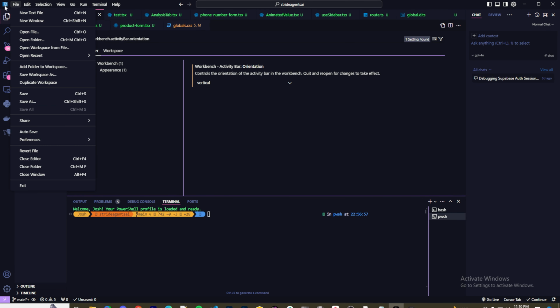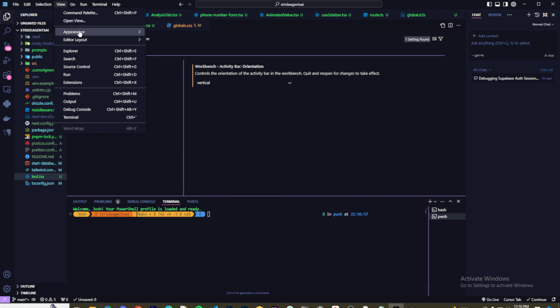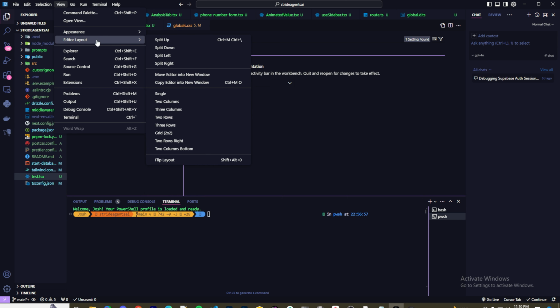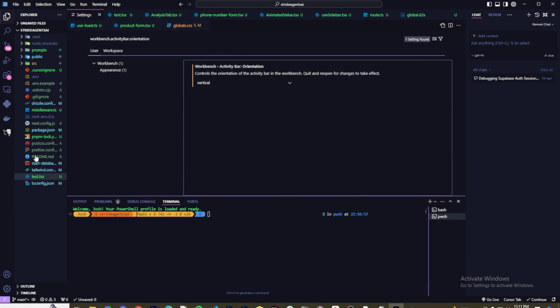And then if you find your activity bar up here, you can go down, I believe, to view, and I think it's appearance, and it's either in appearance or in editor layout, one of the two. But yeah, that's how you can kind of change the appearance here.